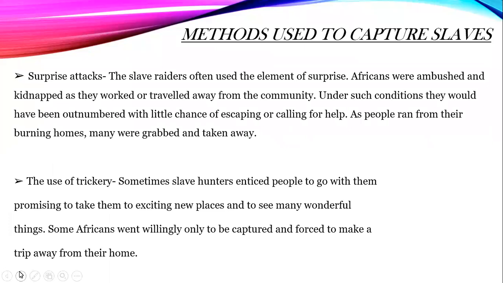Now, moving on to methods used to capture the slaves. There are three popular methods used back in the day to capture slaves. So one was surprise attack. The slave raiders often used the element of surprise. Africans were ambushed and kidnapped as they worked or traveled away from the community.